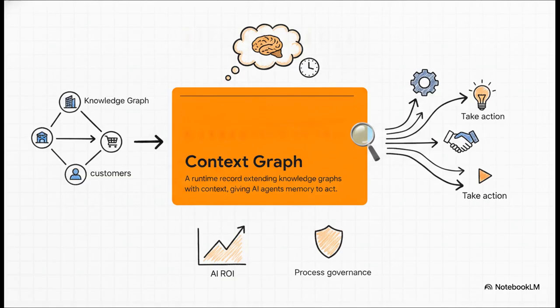Enter the context graph. This is a crucial evolution. It's essentially a runtime record that takes those static facts and attaches operating context to them. It literally gives your AI agents the runtime memory they need to step up and take action, rather than just pulling up basic facts like a digital encyclopedia.